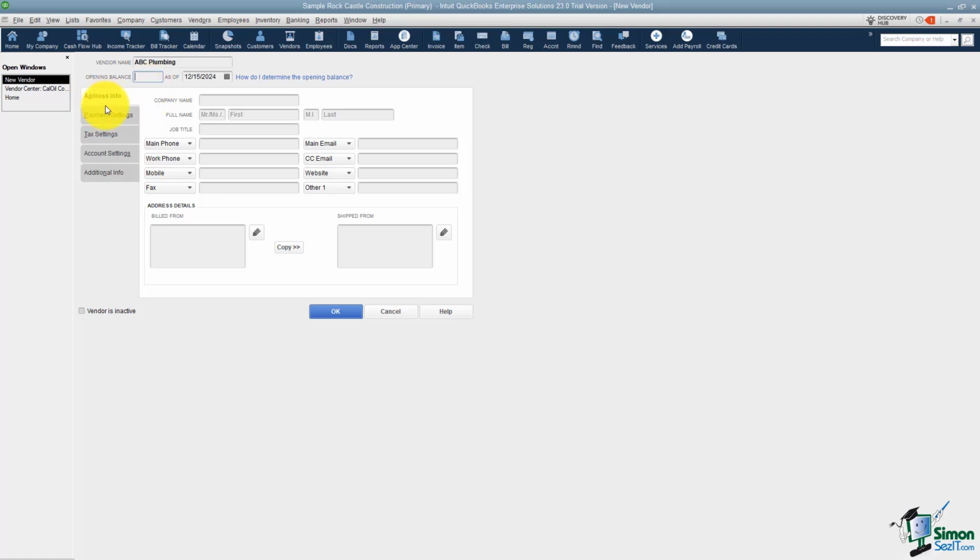We're on the address info here, and you can see all the fields that you can fill in. You can put in the company name. You can put in the actual person's name if you're buying from an individual. You can see all these fields having to do with emails, website, phone numbers. If you filled in address information, it would populate right down here.